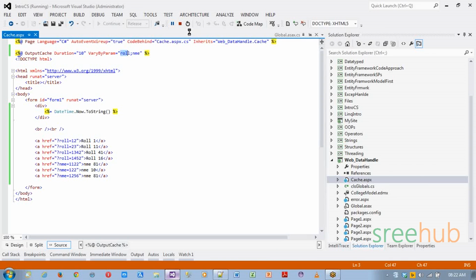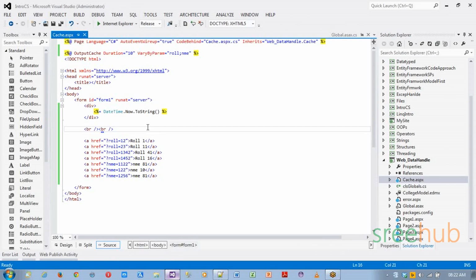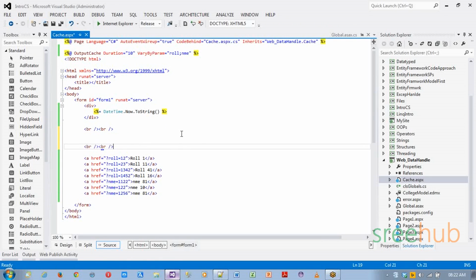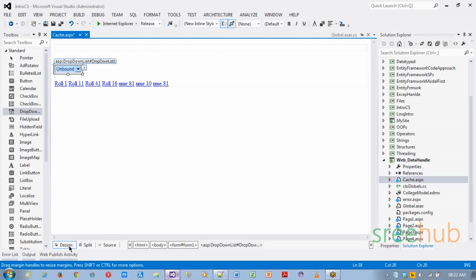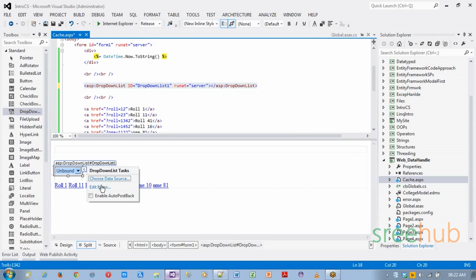Right. So similarly, you have vary by control also, where let's say you may have some controls in here, right? And you want to cache your page based on the control change. You can do that. So let me show you how you can do that. So let's say I'm going to take some drop down list here, right? And let me go back to this and let me add items.